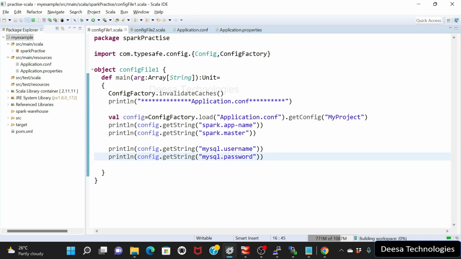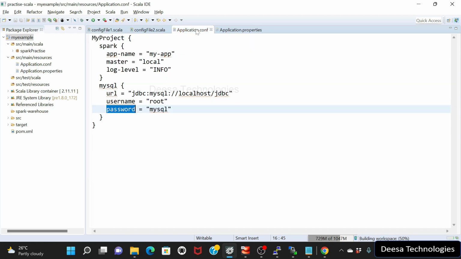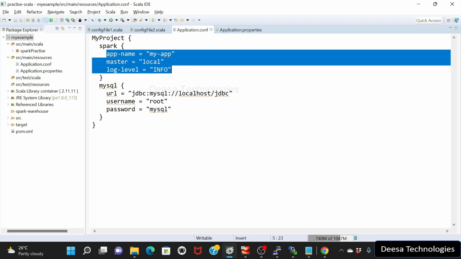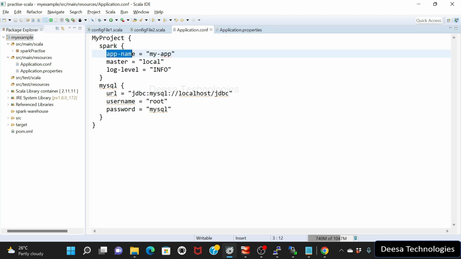Before I run this program, let me explain this one more time. We have an application.config where we give the details. For example, I am naming this as my project. Under my project, I have two things: one is related to Spark, one is related to MySQL. Inside Spark, I give some configuration details as key values, like the application name, my master, my log level. You can give something else too, like my input file, my output file, or my locations, all those details.